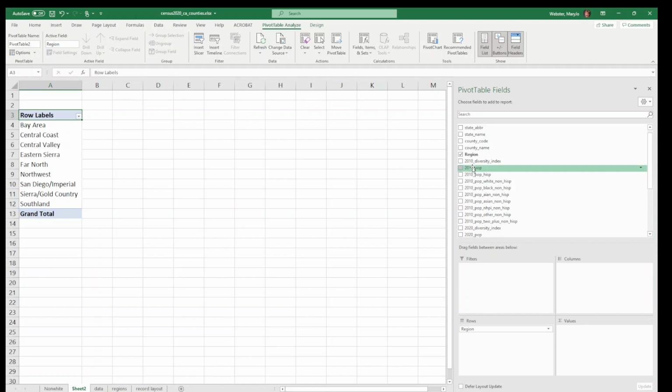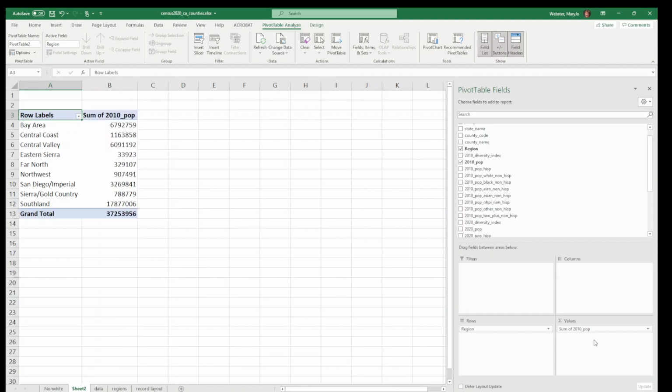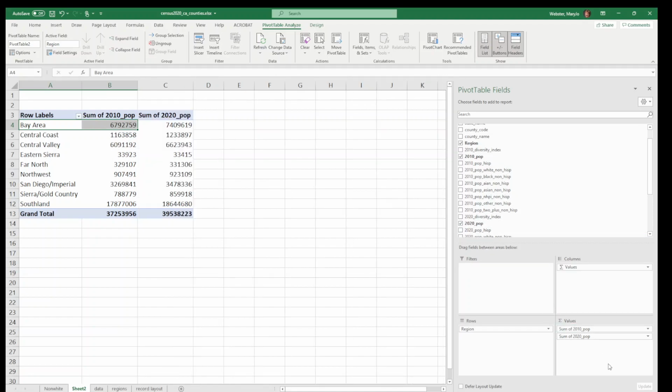Now, if you put the 2010 population in the values box, it's going to choose sum of 2010 population. And what it's doing is it's adding up all the values in that column for all of the rows that have, for example, Bay Area listed as the region. And so it's truly summarizing that whole column. I'm going to drag 2020 pop down and get that as well. And now we have our two populations.